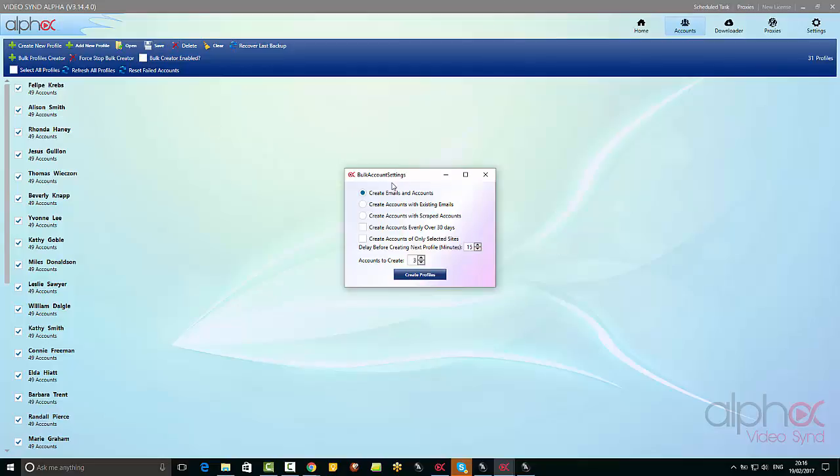Otherwise, it's very, very easy to go and create accounts. You can see in here I've got some options. I can create emails and accounts. Now we use our own email servers. So that means that you don't need to mess about with Hotmail and Yahoo emails and Gmails, etc. We create on-the-fly email addresses for the purpose of account creation.